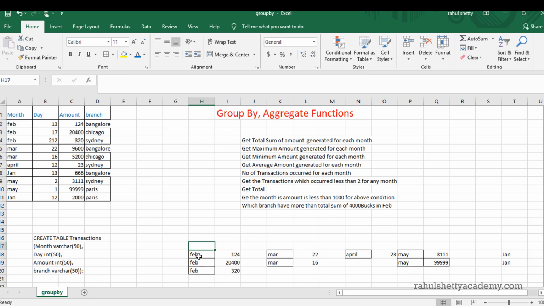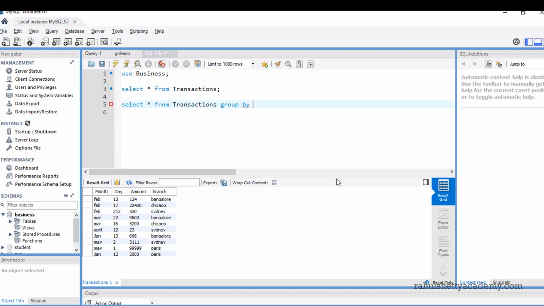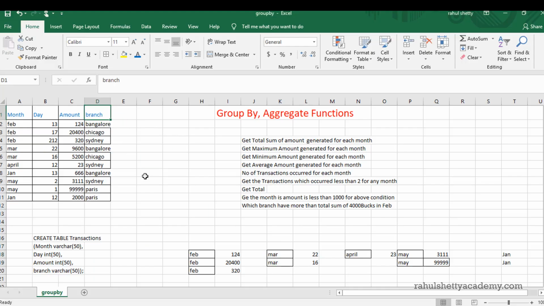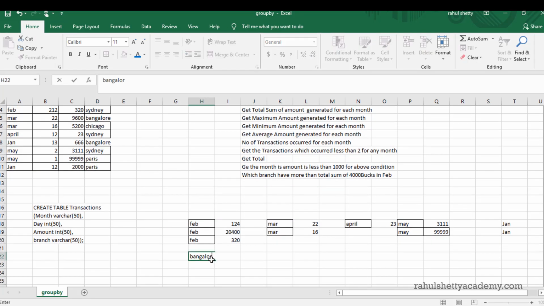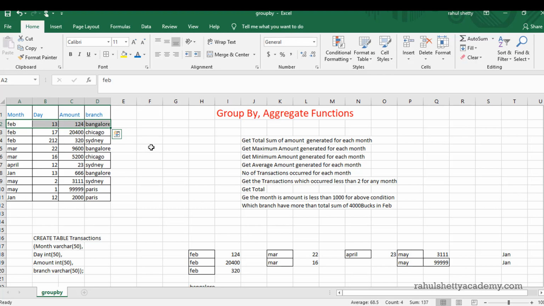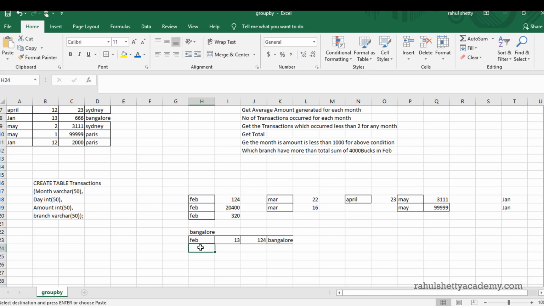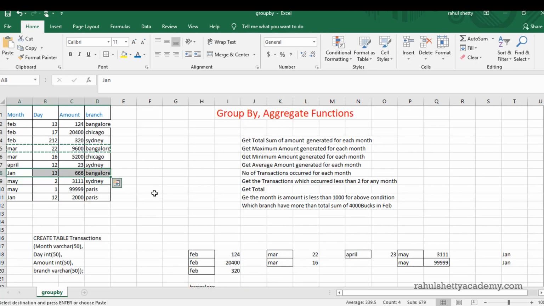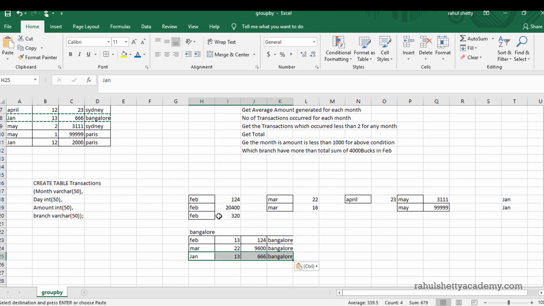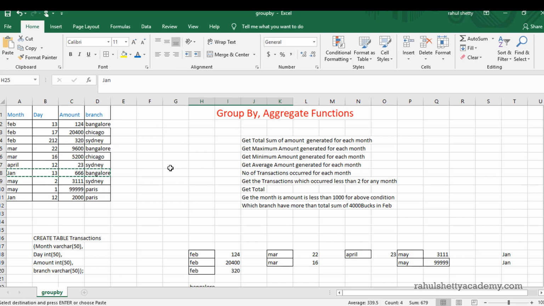The February group will all have February transactions. The March group will all have March transactions. Like that, it will create some consolidated groups in the back end when you say group by month. If you say group by branch, then it will create groups based upon the branch. For Bangalore, it creates one group and all the transactions related to Bangalore will fall under that group. This is how it puts all related Bangalore branch records in one group. It depends on what you mention in group by.